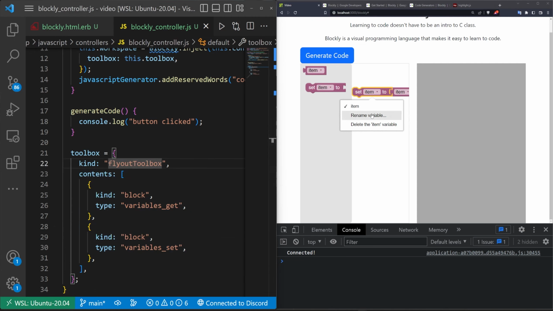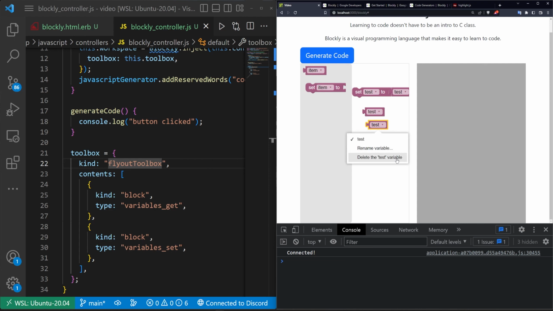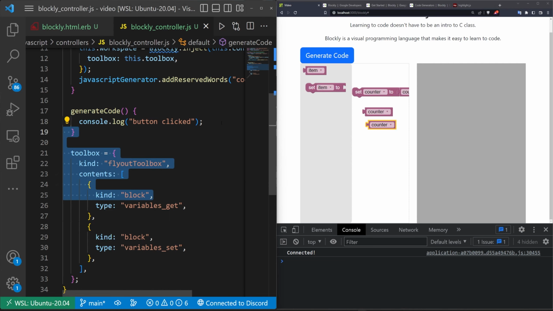So let's say we want to rename this to test. Then every time we drag another one of these in, it'll be named test. If we want to come down here and rename this to counter, you'll see that all of these will change to the word counter. So we need a way to give the user more variables, basically.